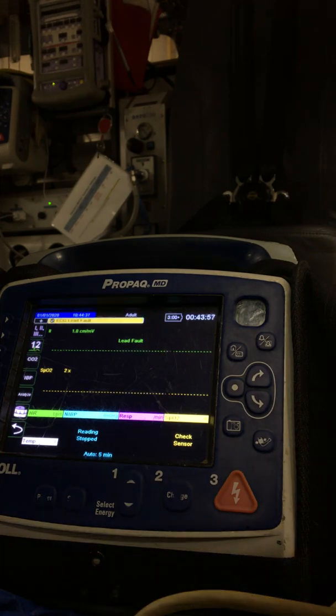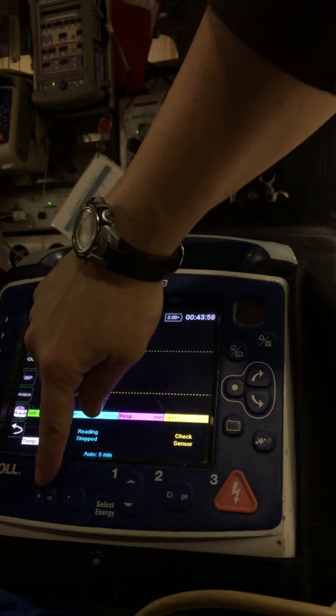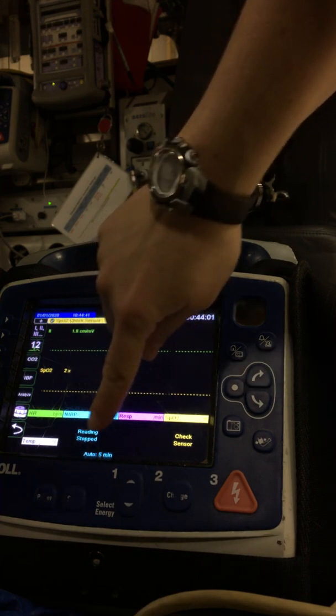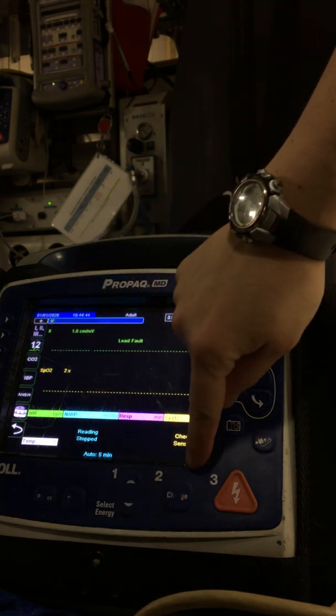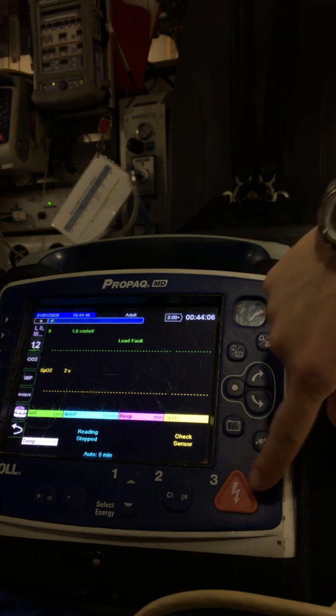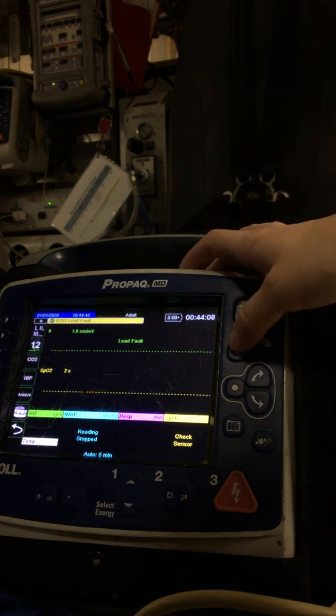So now we're just going to go over the buttons and features real quick. This one's kind of rubbed off, but it says pacer, sync, energy select up and down, charge, shock, and your home button right here.